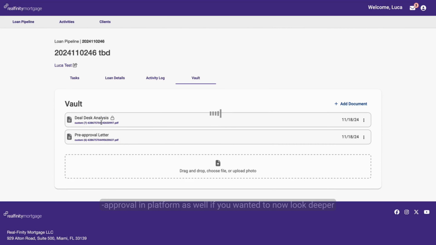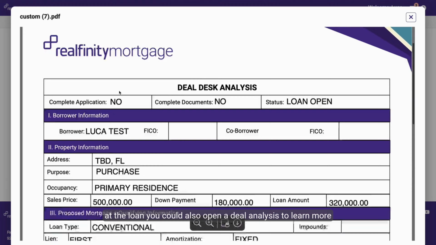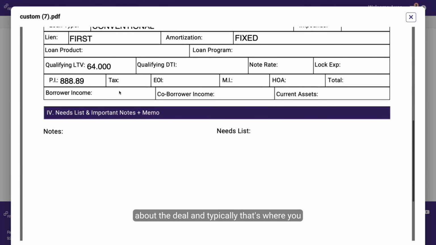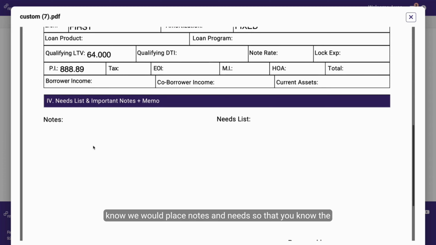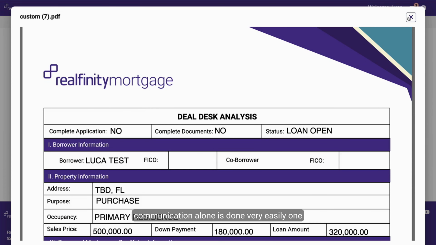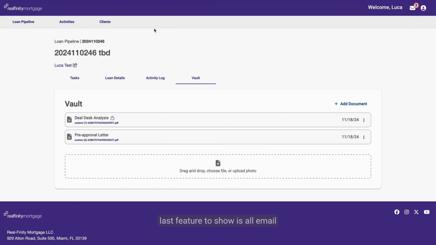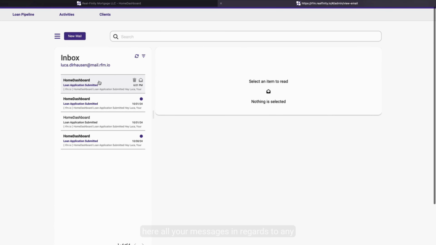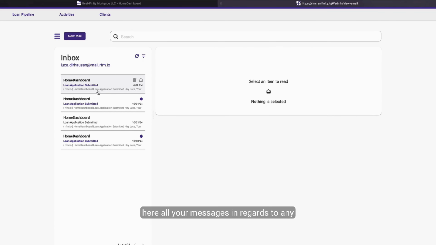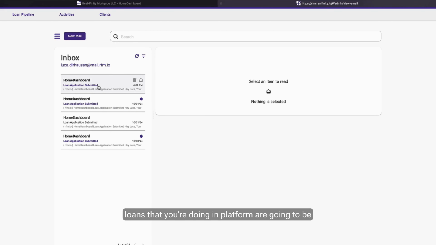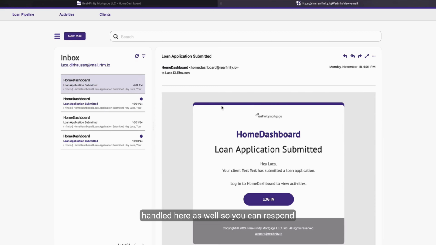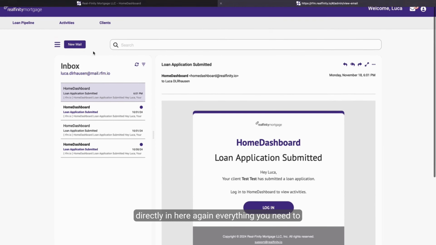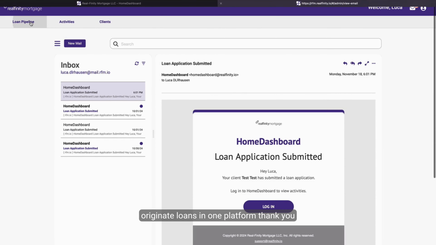If you wanted to look deeper at the loan, you could also open a deal analysis to learn more about the deal. And typically that's where we would place notes and needs so that the communication on the loan is done very easily. One last feature to show is that all email communication is handled in the platform. You can see here all your messages in regards to any loans that you're doing in the platform, and they are going to be handled here as well. So you can respond directly in here. Again, everything you need to originate loans in one platform.